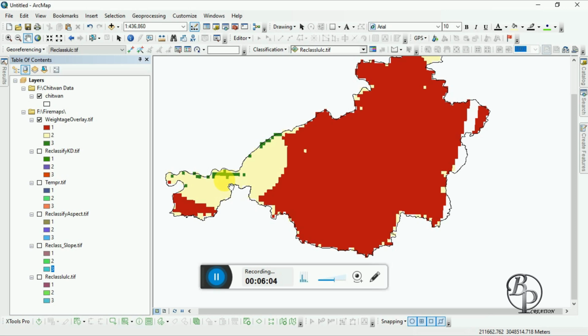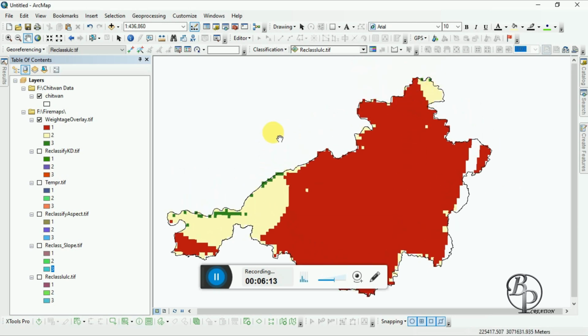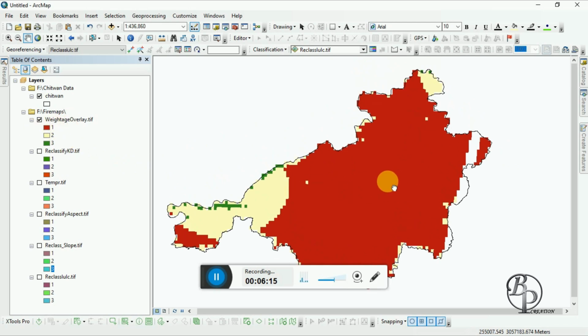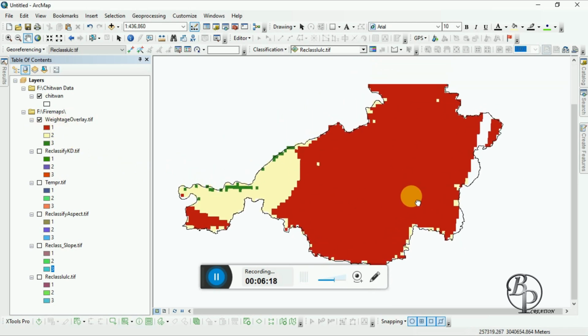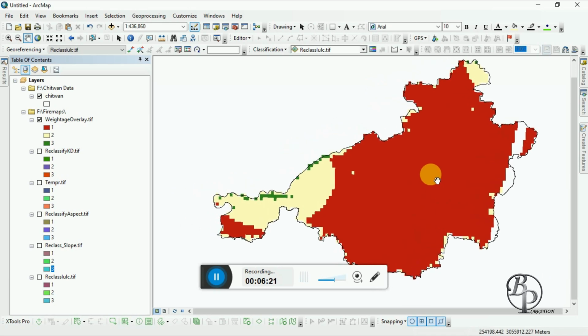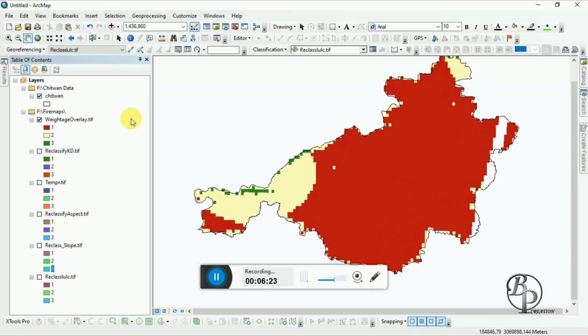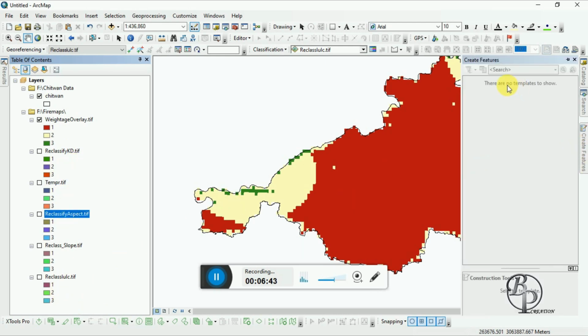We can do it in another way too. Practically, we can do this through weightage overlay if we have sufficient information about it. Otherwise, we generally use the raster calculator for practice. And these are the criteria. Once again, I am telling you that we can take as many criteria as we want.